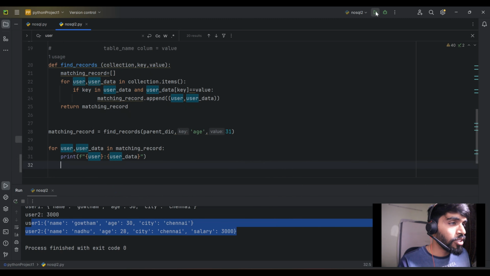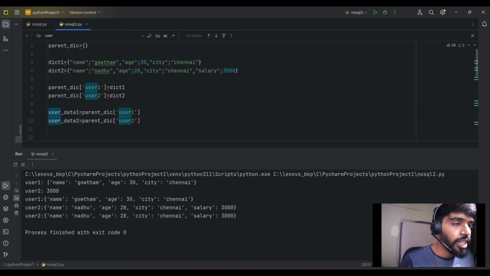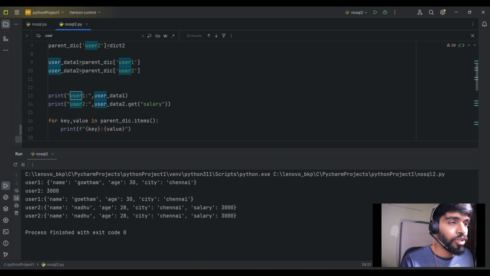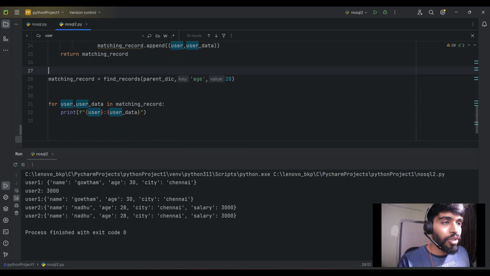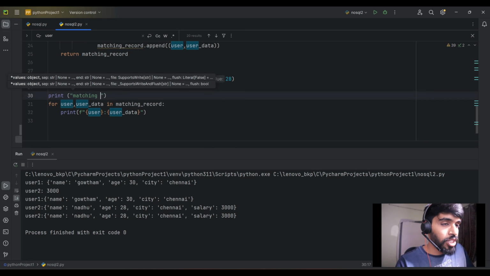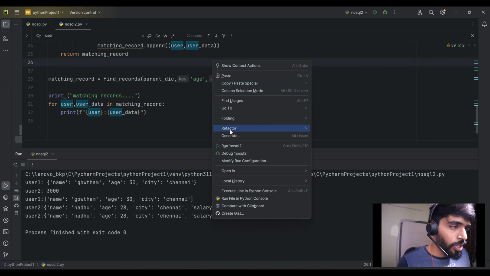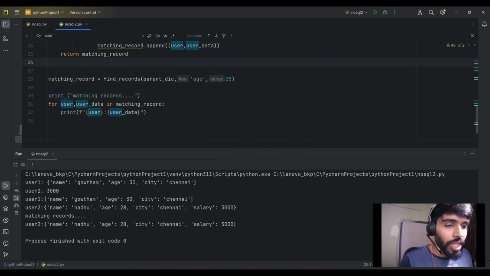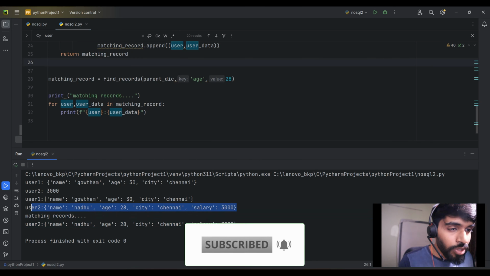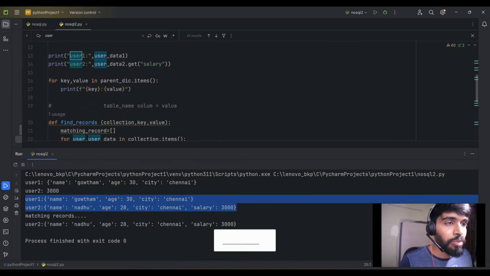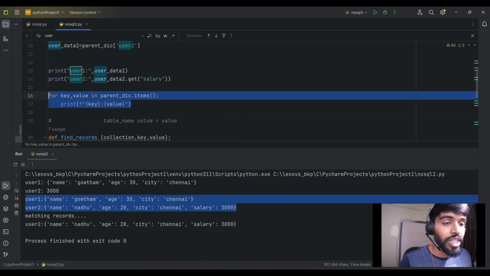Okay, so now I'll run this code. So here I will not get any record because I don't have 31 for the age. I have age as 30 and 28. So let me change this to 28. And for better readability, I'll add a print statement before the loop as matching records. Okay. So now I'll run this code. Okay, so now you can see under matching record, I'm getting only one record which matches with the age 28. So these two lines before this, you can see, are the print statement that is coming from here. Okay, don't get confused.